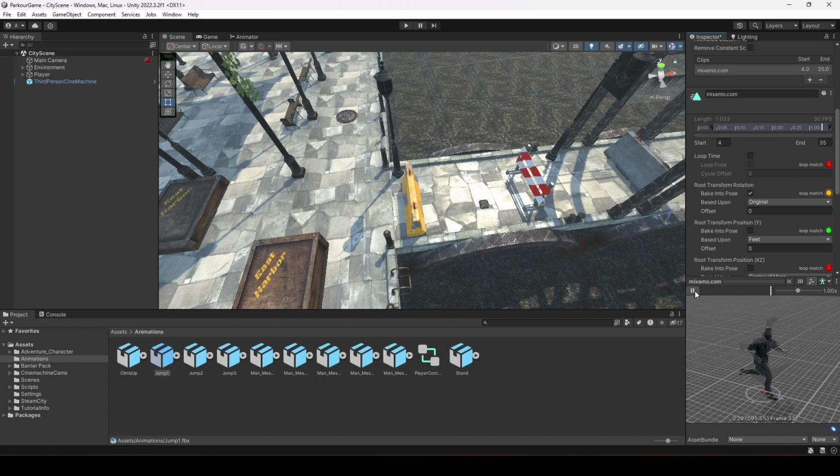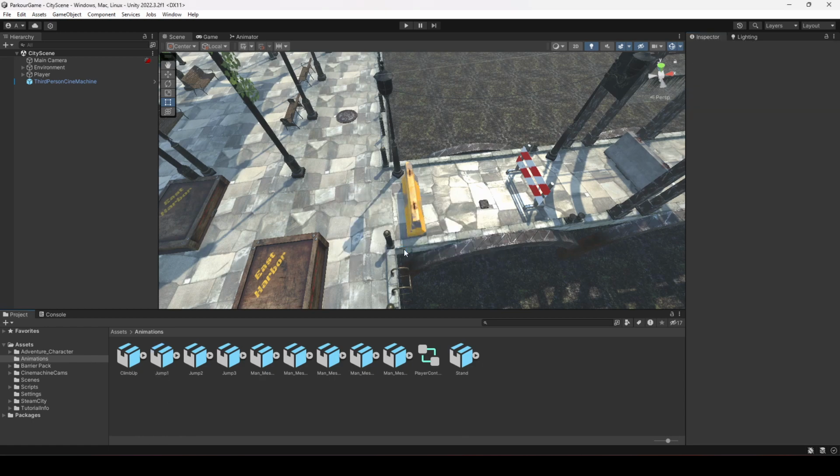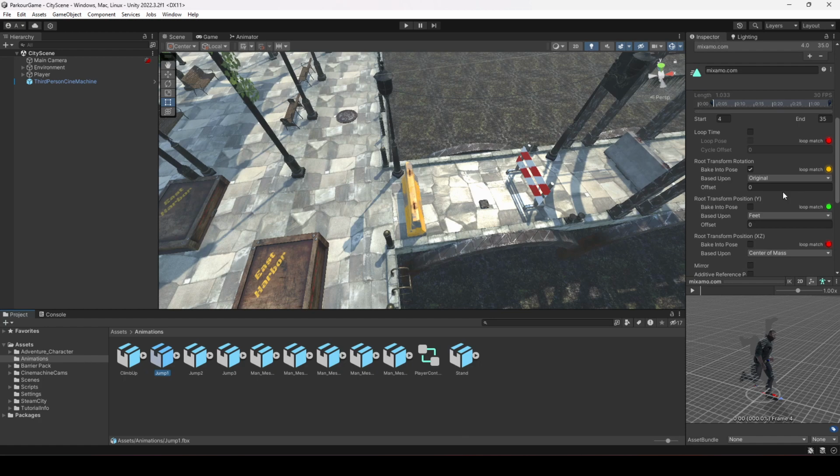Now if we play it, as you can see, it is now only playing the vault jump. Okay, so in this way you can trim this animation, and make sure that you click apply, because we didn't click apply, so it shows that save option. So make sure that you click apply before going anywhere.